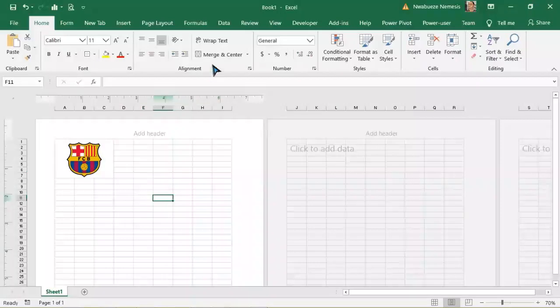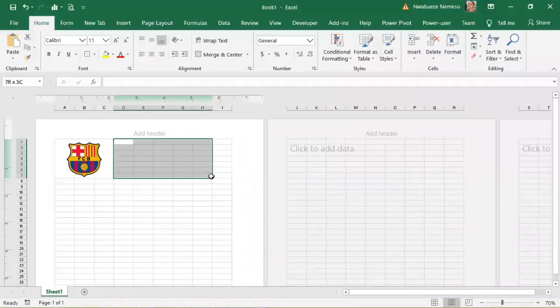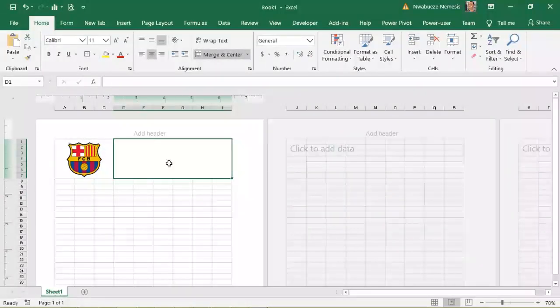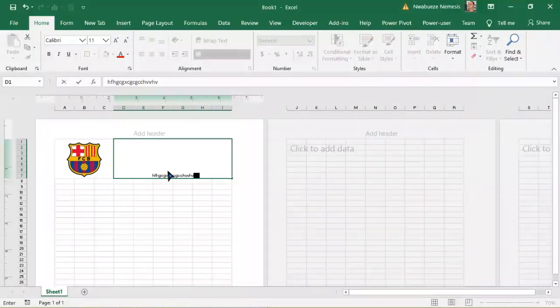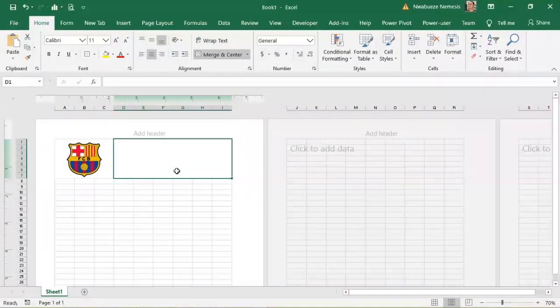If I merge it like this, it becomes just one. Anything I type here just becomes one, and I don't want it to be one. I want it to have lines. So that's why I'm going to undo it and show you again.